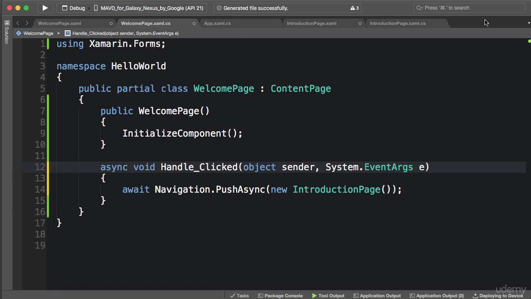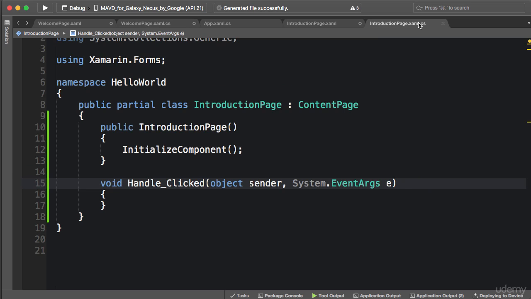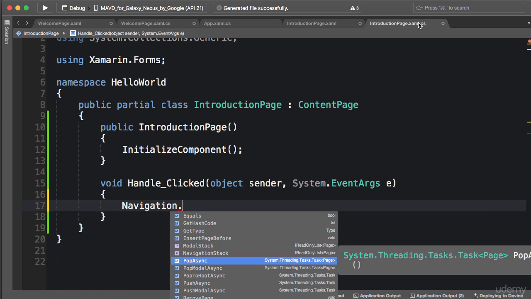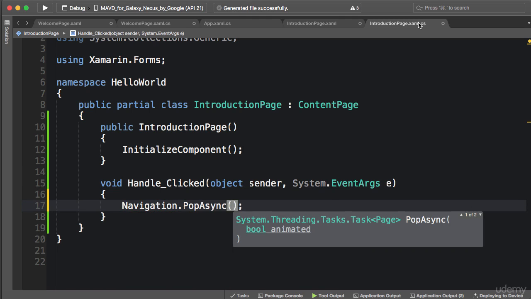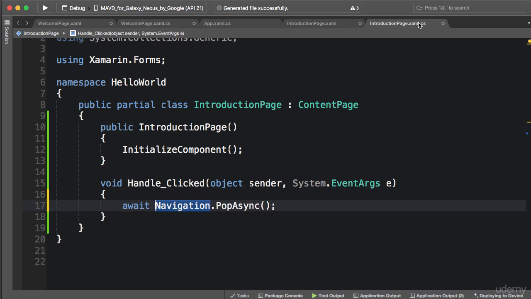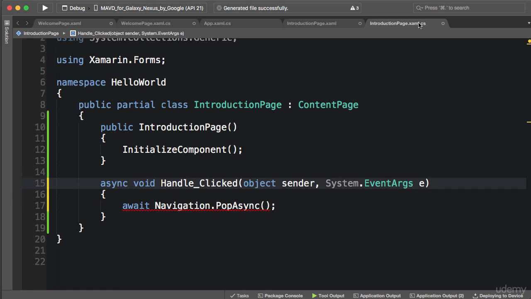Now, on the introduction page, again, we have a handler for the back button. Usually, we don't put a back button on a page explicitly because all platforms display a back button on the navigation bar. Plus, Android and Windows actually do have a physical back button. But I put this back button here so you have better understanding of how navigation works. So again here, if you want to take the user back to the previous page, we use the navigation property. And this time we call PopAsync. Similarly, we're going to put await here and make the method async.